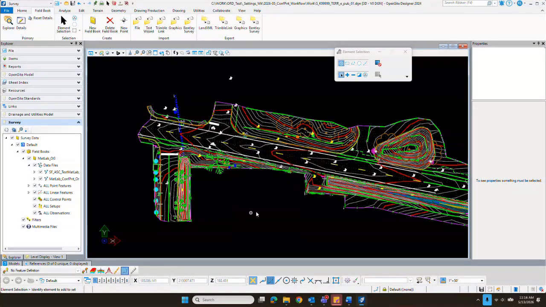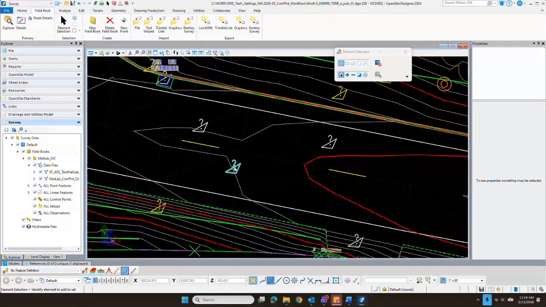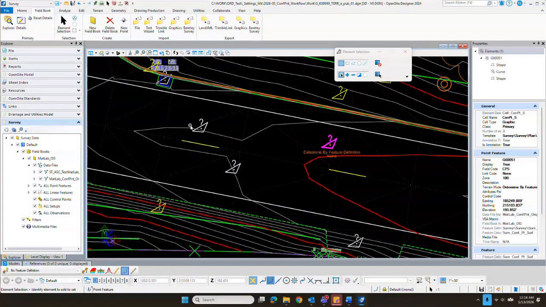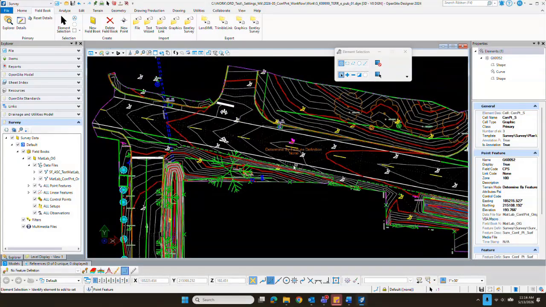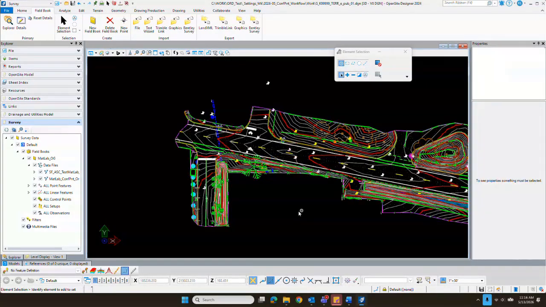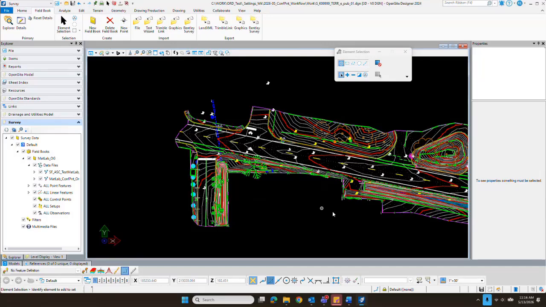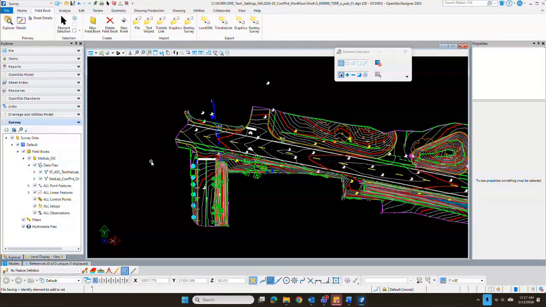Because it's a CSV, it automatically knows the correct template to import the data with. And you notice we get our confidence points showing up in our graphics now. These are basically the original raw confidence points. These are the symbols for what type of confidence point it is. And now that we have that point data in the field book, it's very, very easy to start the process of creating the confidence point report.